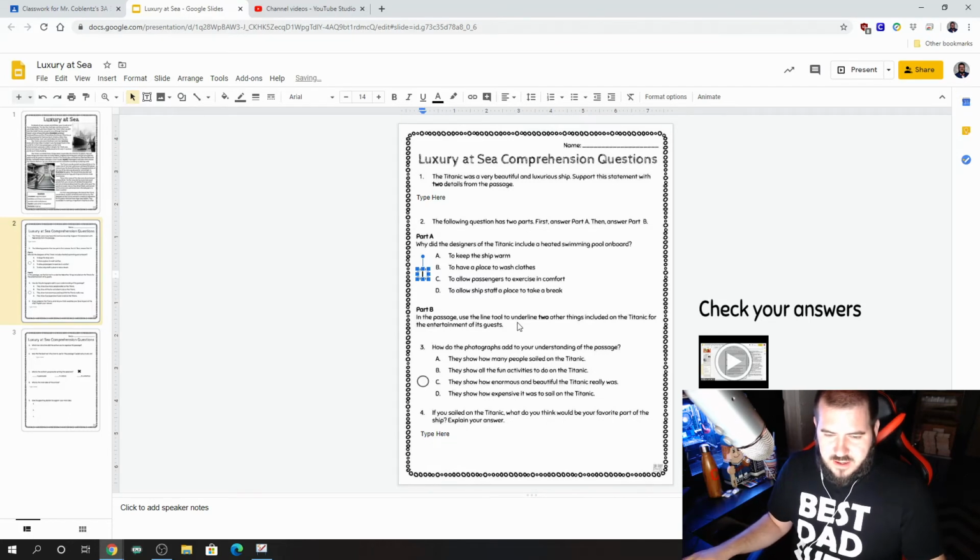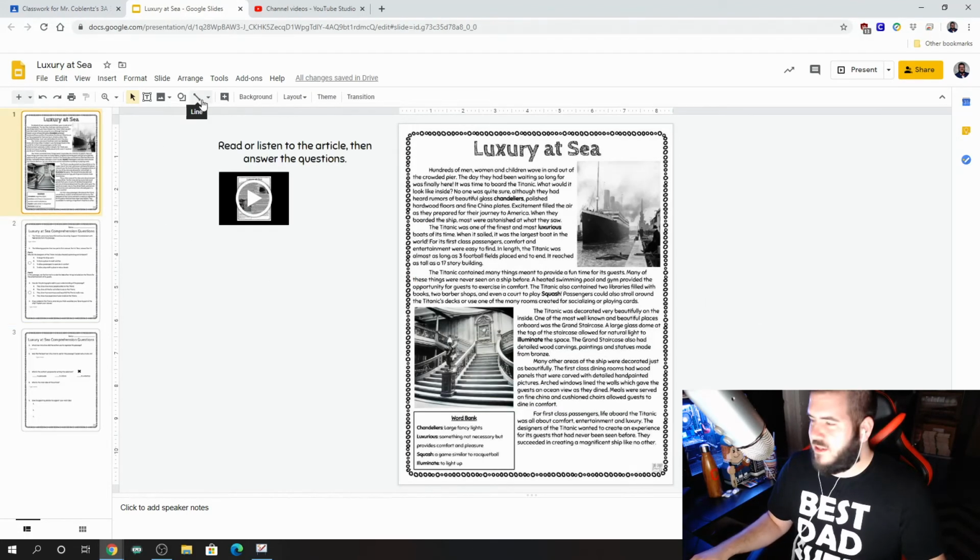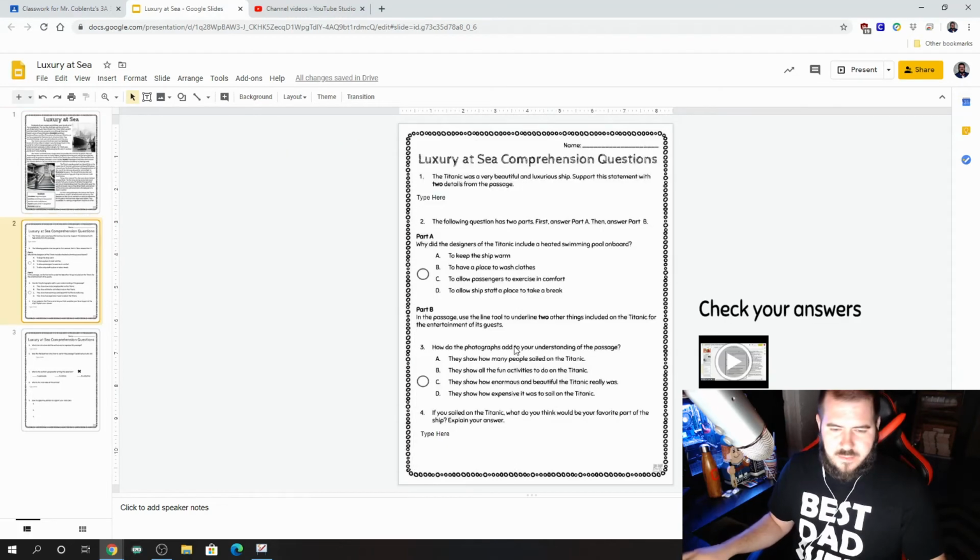And it says in the passage, use the line tool to underline two other things included on the Titanic for the entertainment of its guests. So don't forget to go here and remember this line tool right here. You can underline something in the passage. Okay? Question 3 is multiple choice. You just type your answer in this little circle.